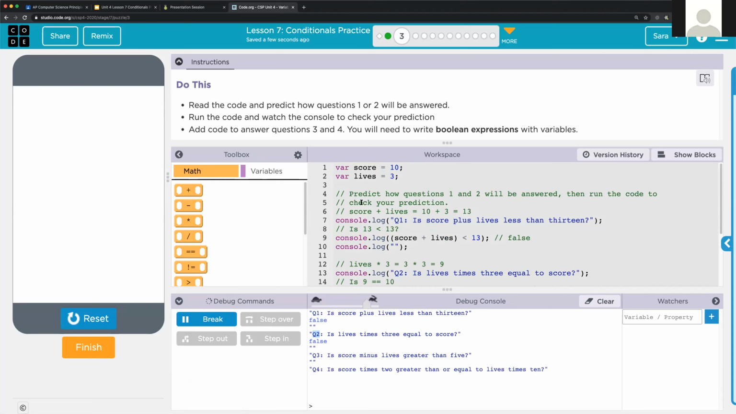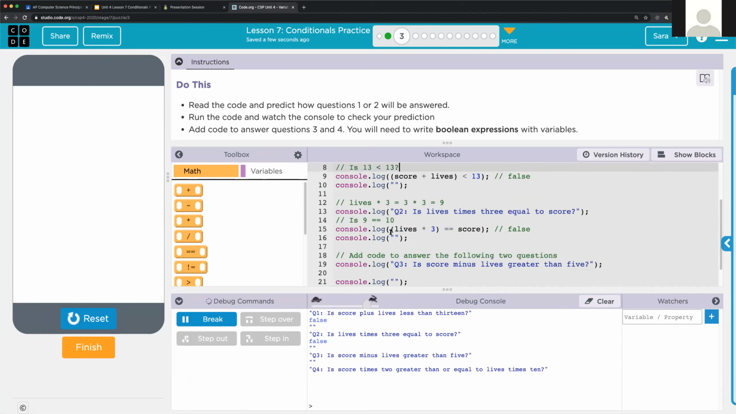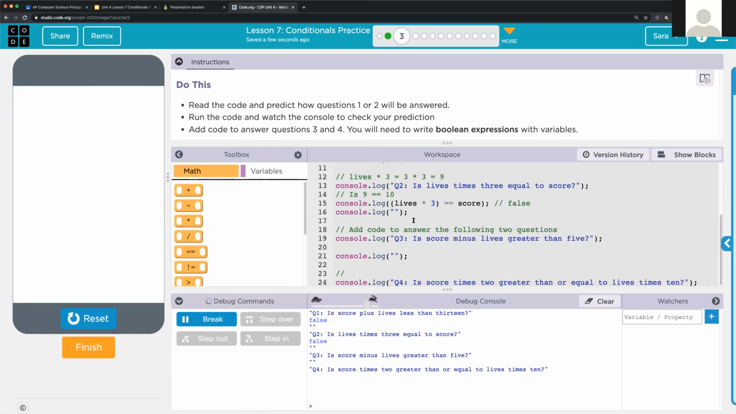So it was really important that we paid attention to the values of score and lives, and that we kind of rewrote it in terms of those current values. And I used comments to do that to help my thought process. So comments are super helpful, and I really recommend that you get in the habit of adding comments to your code. Okay, so the second part of this is now to add code to answer questions number 3 and 4.